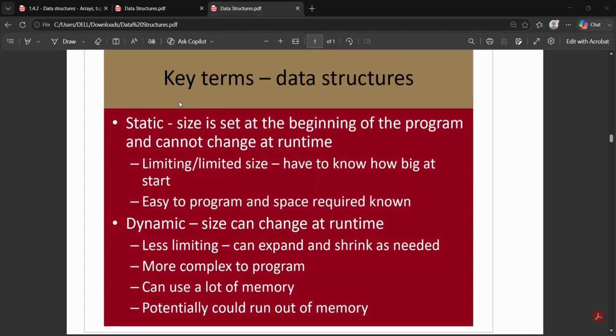This is static. When it comes into programming or data structures, you can give them static limitations or static sizes as well. This is going to remain as it is and it's not going to change. This has one advantage: it is easy to program and the space required is known.